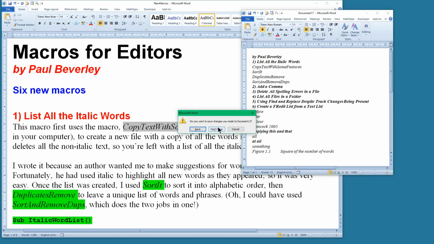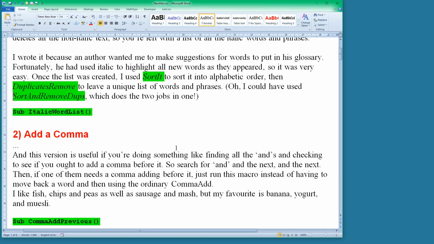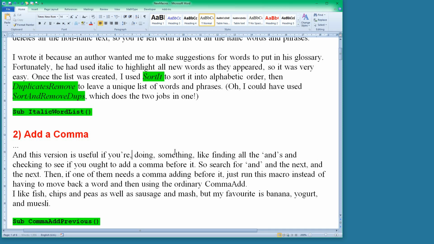So let's get rid of that and see what the next one is. Add a comma. Okay, the idea here is you may well use, as I do, comma add, which adds a comma after the current word. The idea of this is that comma add previous adds a comma to the word before the word where the cursor is. So if it's in the word doing and I run the macro, it adds a comma before it.